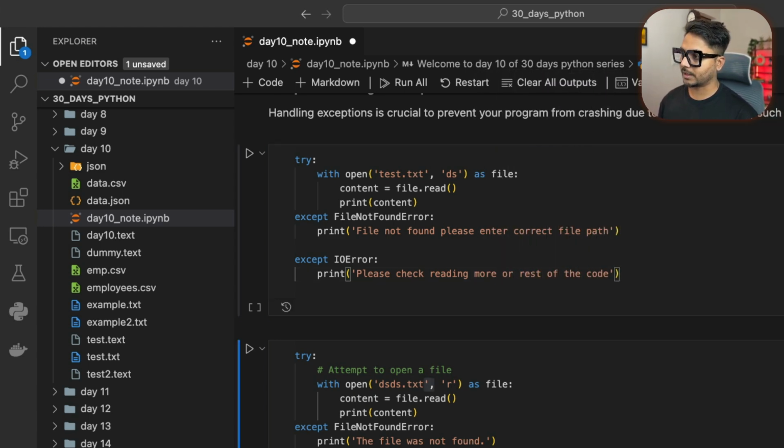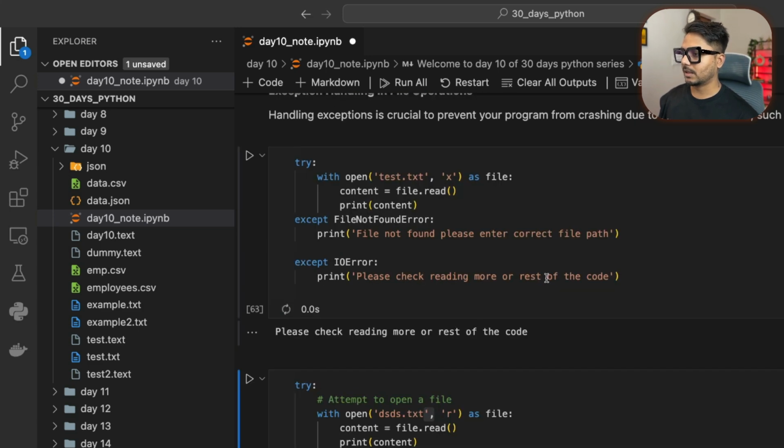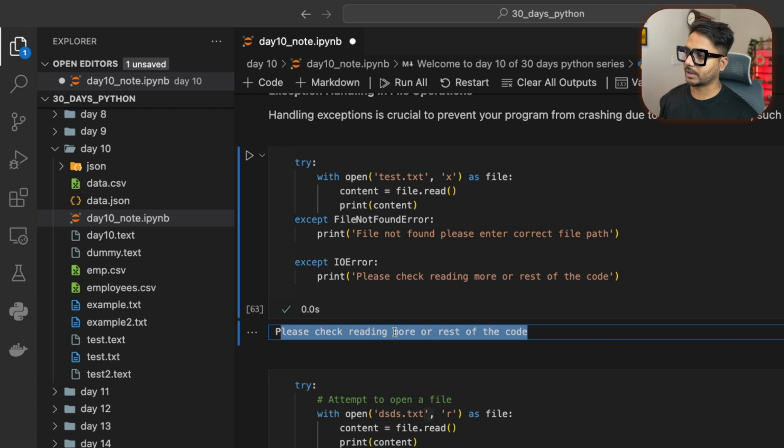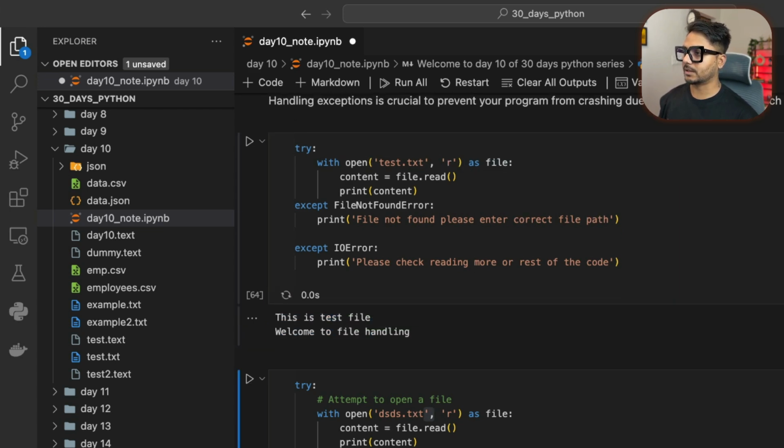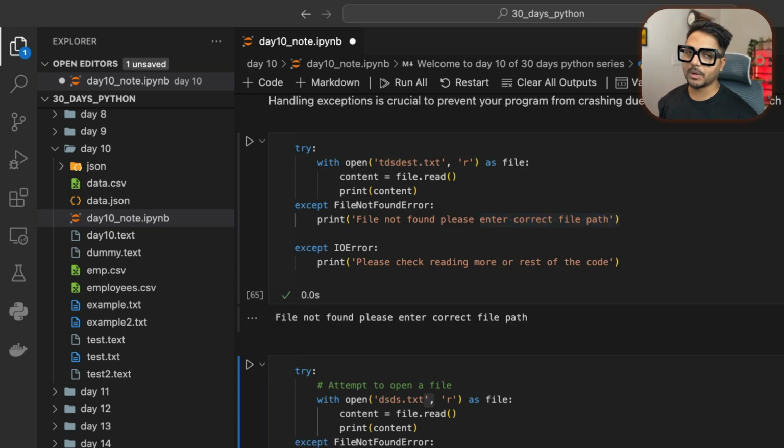Now if I just run it, let's change it to something called X. You can see I'm getting please check reading mode or rest of the code is correct. So we have some mistake here, right? If I just change it to R, it works smoothly fine. We get the file information, but if I give this file incorrectly, this is going to execute.